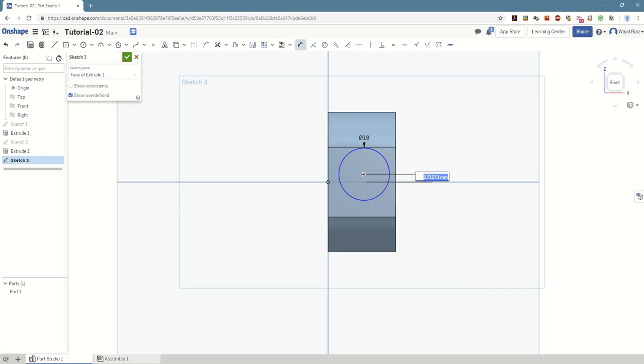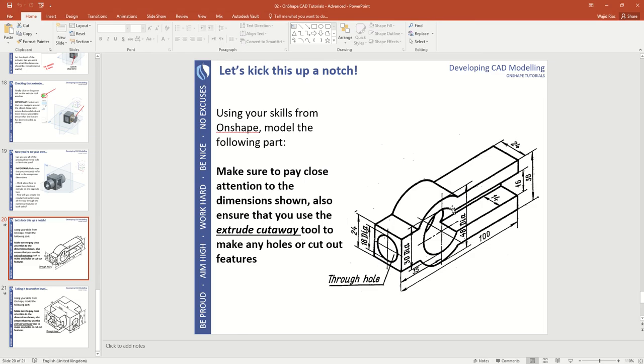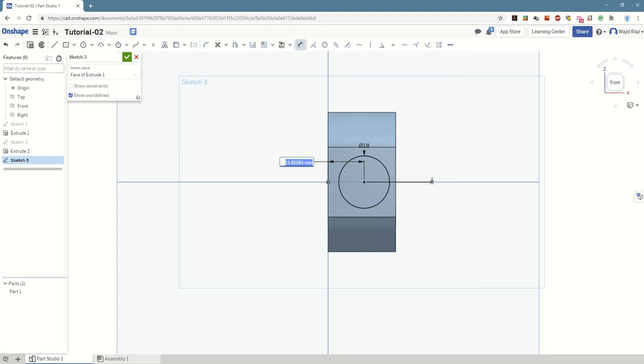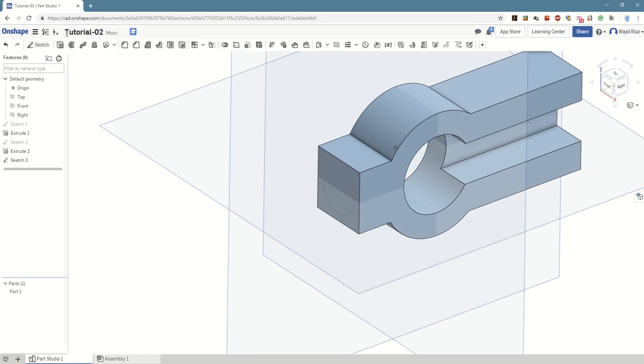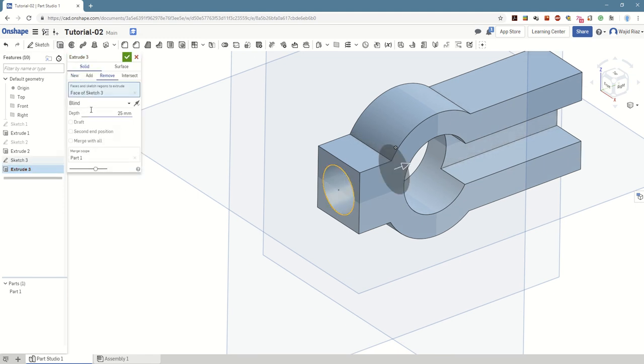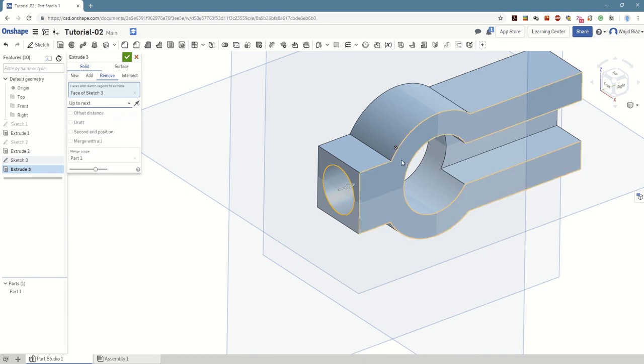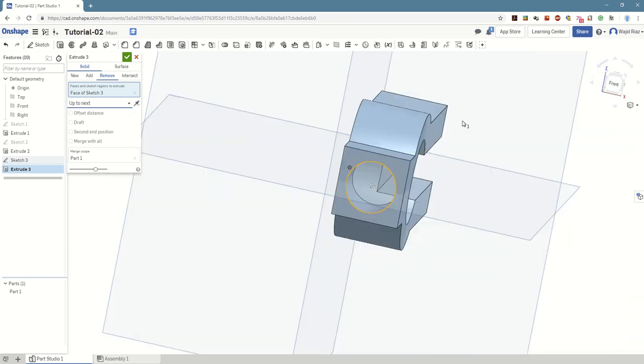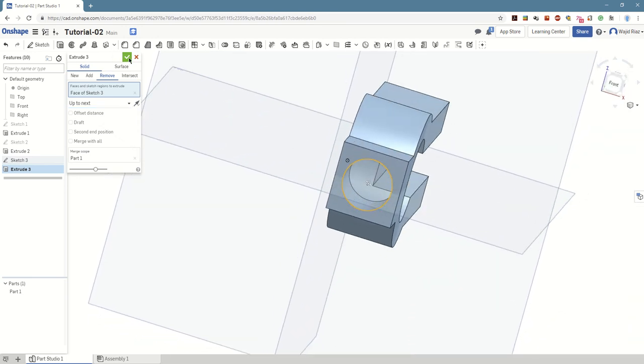Now we want the distance between the center point of the circle and this line, which is in the center of the part, to be 0, and then we want the distance here. So what was that thickness? 24. So 24 divided by 2 is going to be 12. And we click on the green tick. And now we're going to click on the extrude tool, remove, select that face, and we want it to go up to next, and that just goes all the way through. Okay, you can see it goes all the way through. We're happy with that. Green tick.